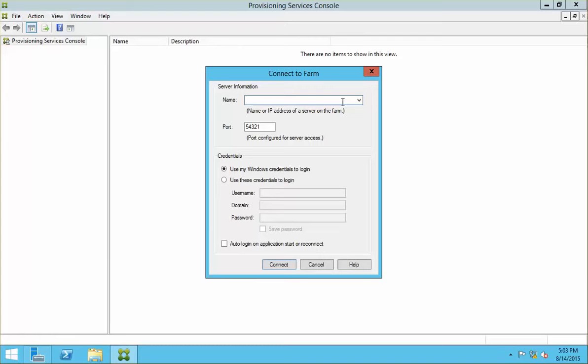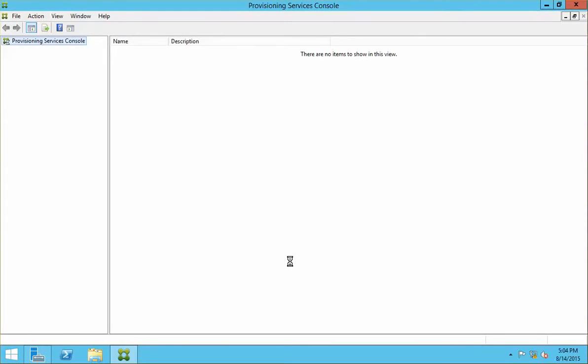And the name or the IP address of the server. We can give the IP address or we can give the name of the server. So the IP address is 172.16.10.40. Now the best practice is to give the FQDN. Again, we're using the built-in administrator account, the domain account. We're going to save this password and connect.